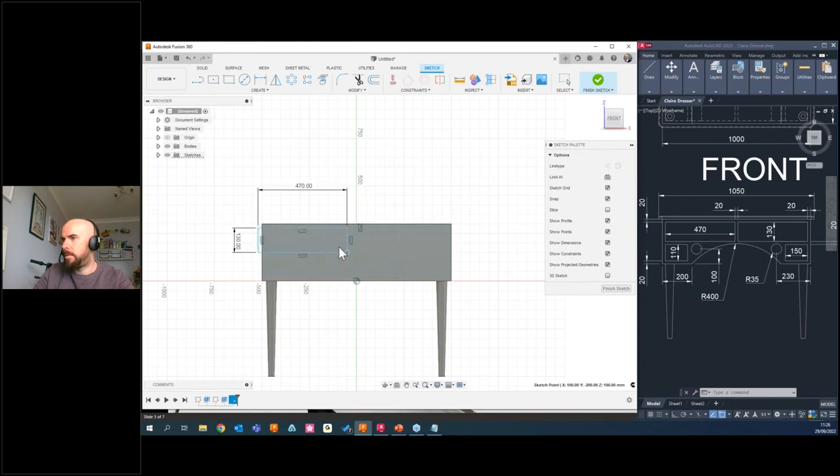So I can move this around, so you can see it moves wherever I want it. So now we have to lock it into position somehow. So I'm going to go dimension. I can see this line to this line is 20. And this line to this line is also 20. Now we can see it's fully constrained.